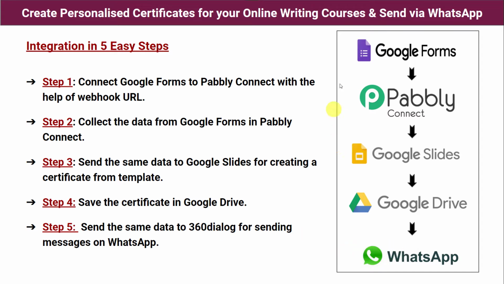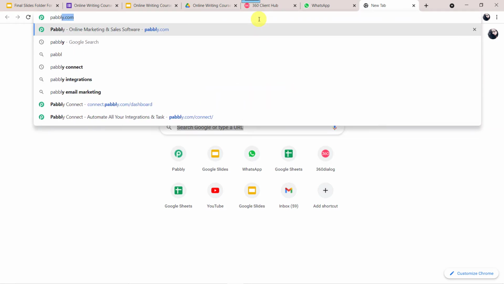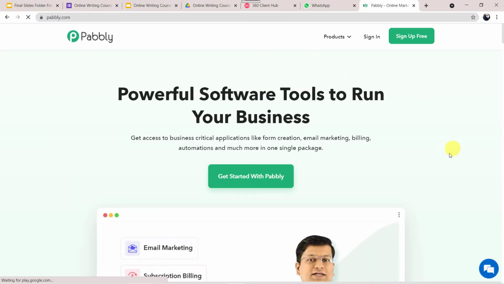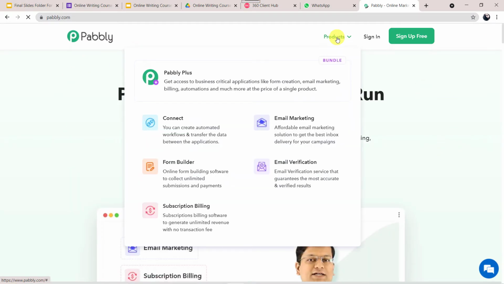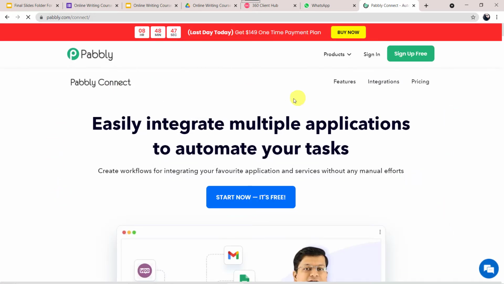So in this way we are going to create an integration between Google Forms, Google Slides, Google Drive and WhatsApp using Pabbly Connect. So let us learn the integration process now. For this, let us type Pabbly in our browser. This is the website of Pabbly. Here we have to come to products and click on Connect. This is the landing page of Pabbly Connect.